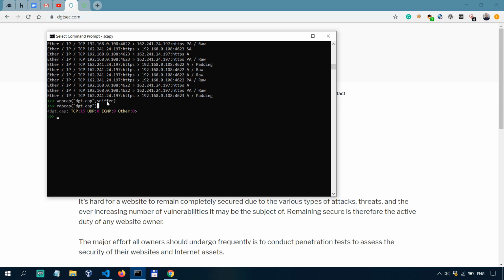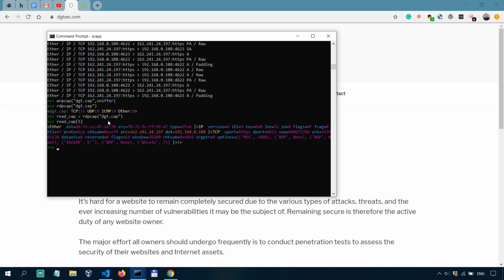I can do the entire thing in a variable, so let's call it read_cap equals rdpcap dgt.cap. We have it instantiated in a variable, and then we'll say read_cap, let's say look at index 5, and once again we have all the information there.